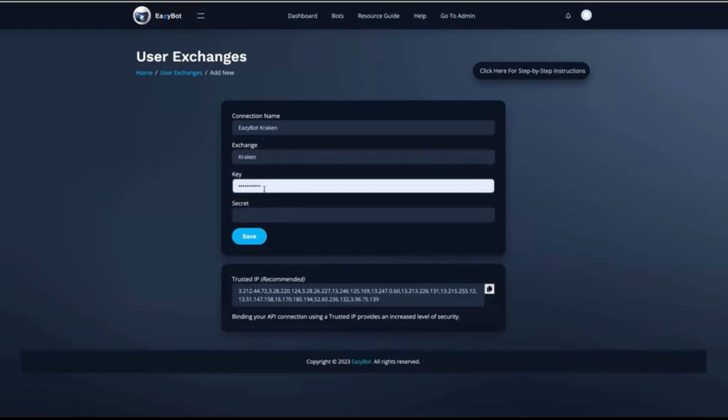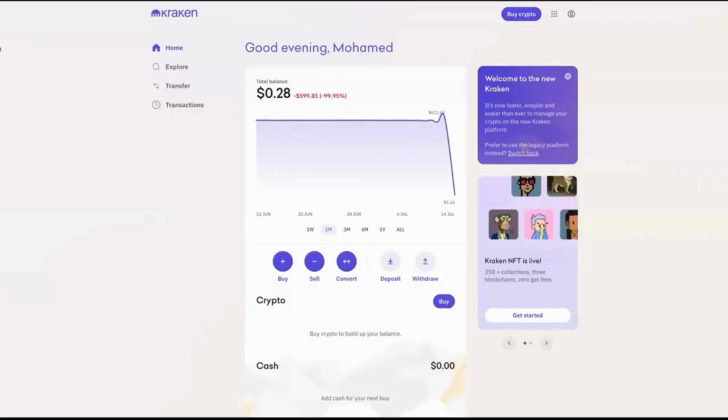So when you select Kraken, what you need to do is copy these trusted IP addresses. And then you go back to your Kraken. You have to go to kraken.com. And from the back office, you have to come to these dots on the top right and select Kraken Pro, because Kraken Pro is where the trading happens and where you can get your API connection done.